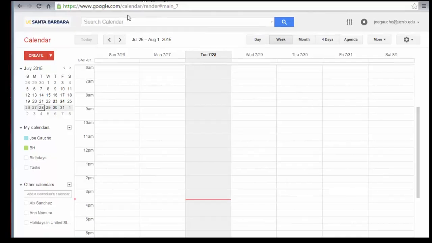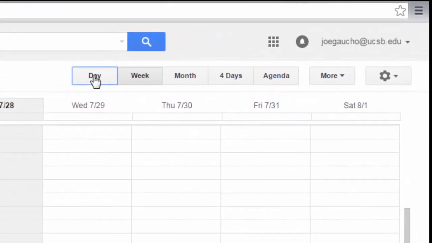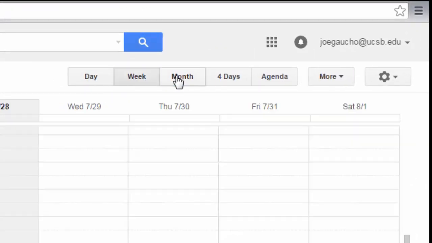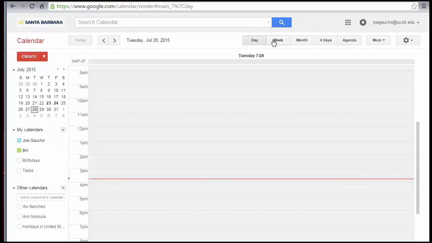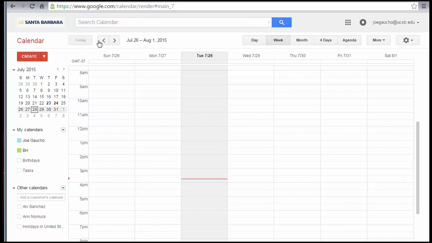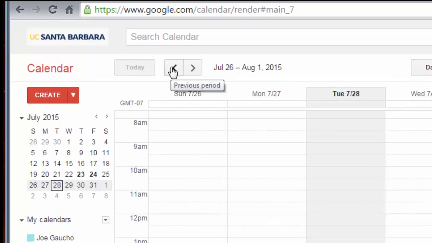Google Calendar has several methods to navigate inside your calendar. You can view the day, the week, the month, 4 days, or your agenda. If you click on the week view, you can also navigate through any of the views using the less than or the greater than, or the previous period and the next period.